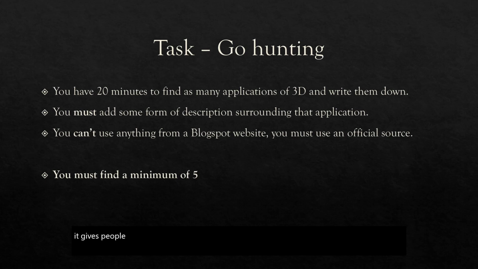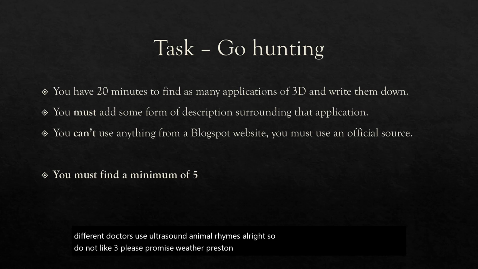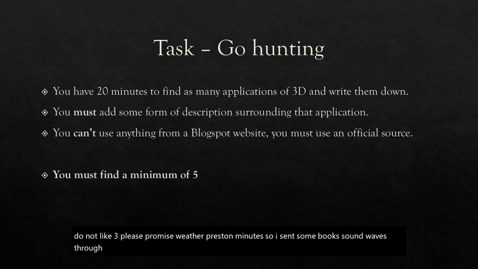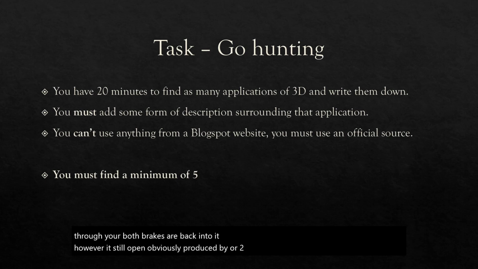Someone give me another application of 3D. Go for it. Doctors use ultrasounds and MRIs. Alright, so what is an ultrasound? Something that shoots a bunch of sound into you, and they can produce an image, for example. Yeah, so essentially it sends a bunch of sound waves through soft tissue and it reverberates back into a three-dimensional image. However, it's still only obviously produced in a 2D setting. There's not much depth. It's essentially just a grayscale.